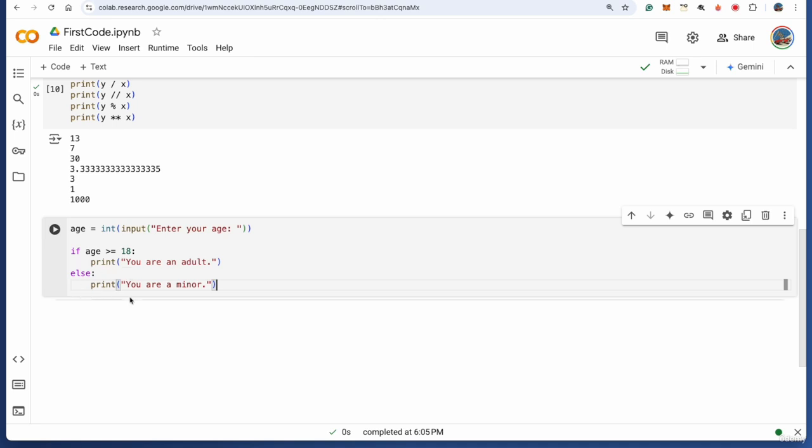Now not both will ever be displayed, because if I enter my age as 18, it will display the first one, you are an adult. If I say 15, it will not print this one because this is false here. If age is greater than or equal to 18, if I say 15, it is less. So it will print, you are a minor. So go ahead and run this.